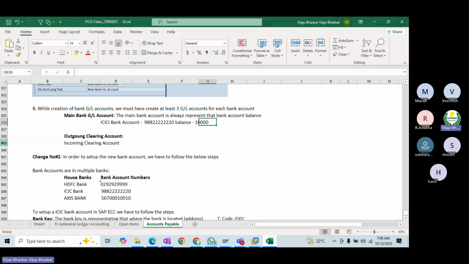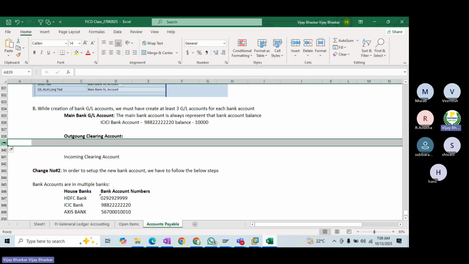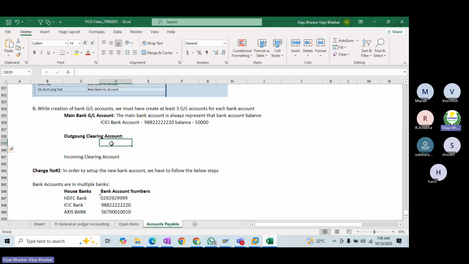Now, outgoing clearing account. When we talk about the outgoing clearing account, I'll take an example here. 13th of October 2025, let's say now we just made the payment to vendor through check. Okay, through check. We did the payment, let's say now 2,500 rupees. So 13th of October, we just did the payment here.